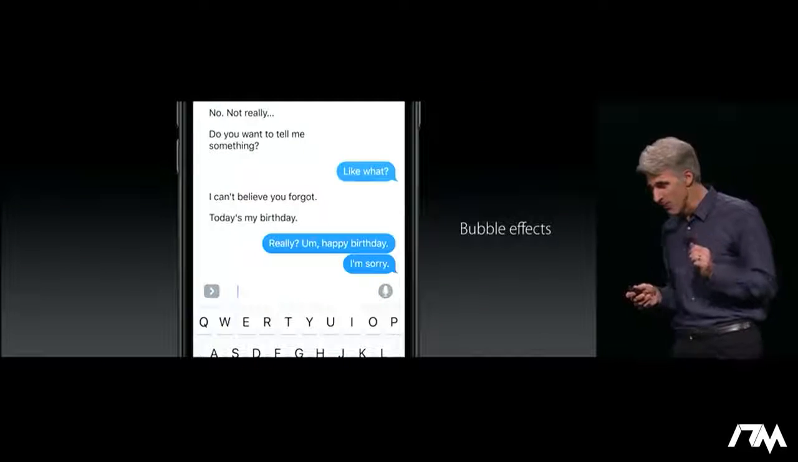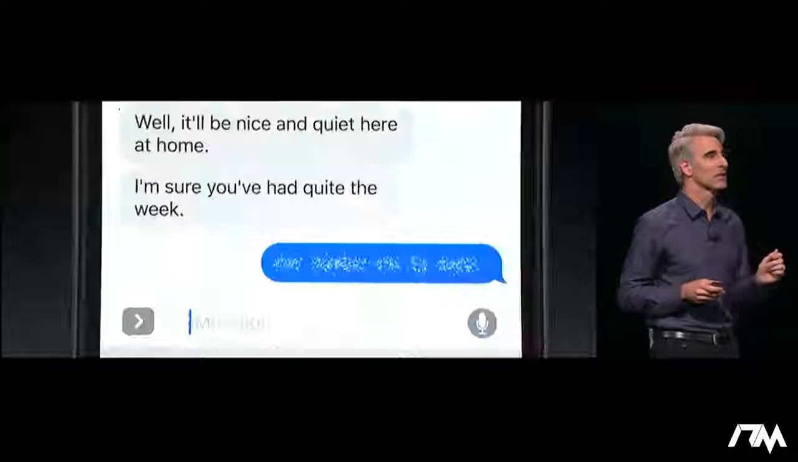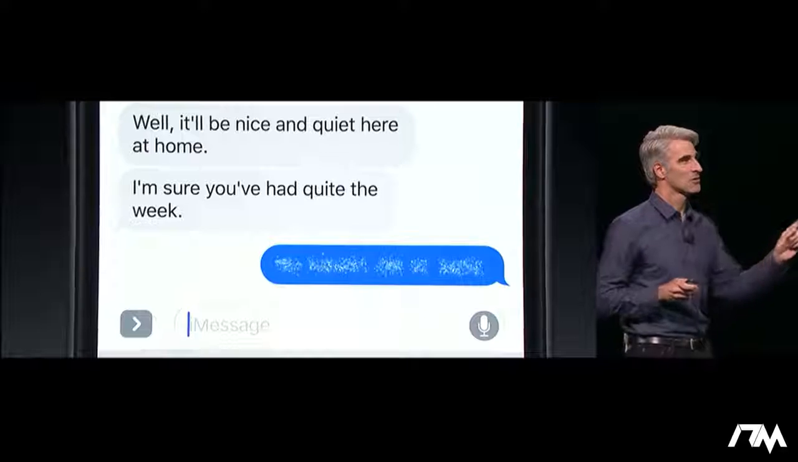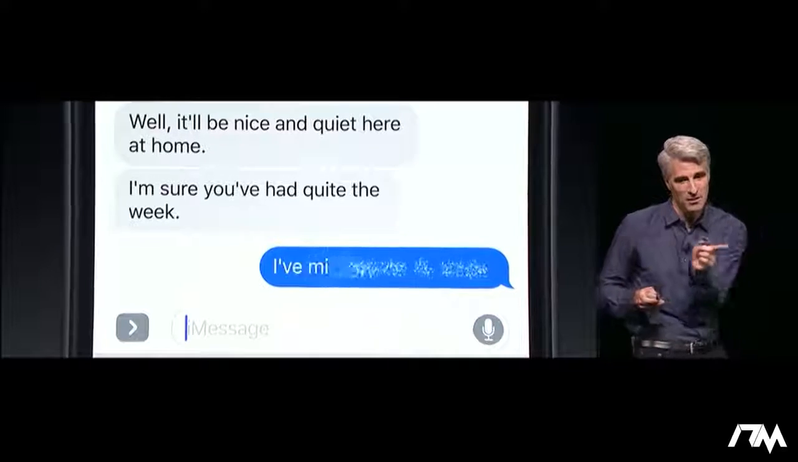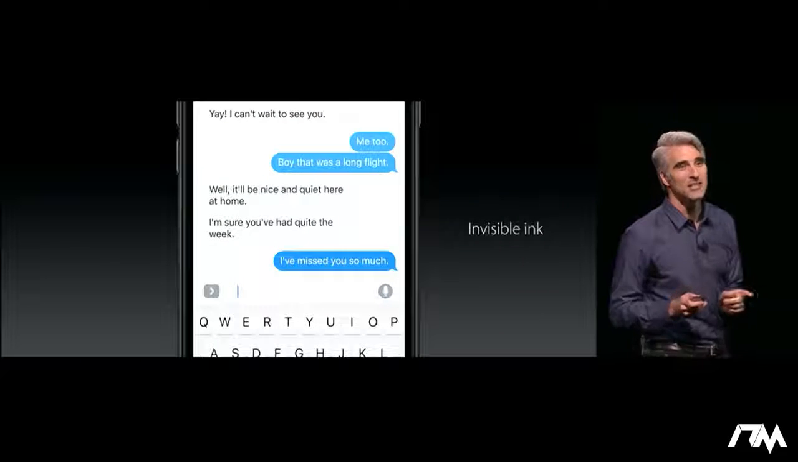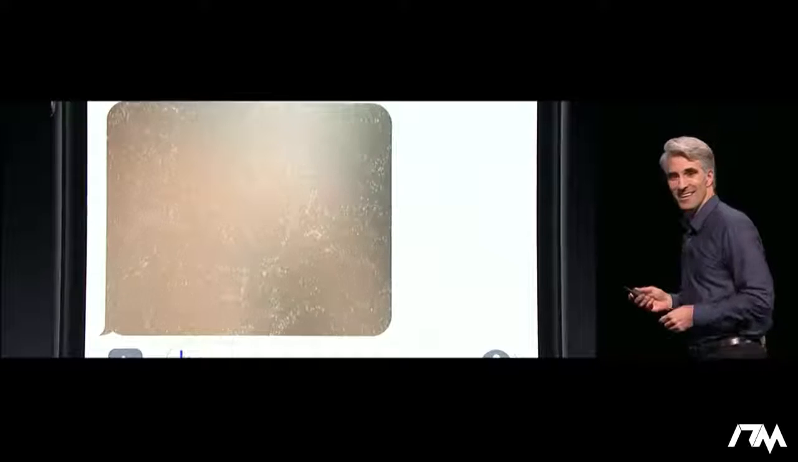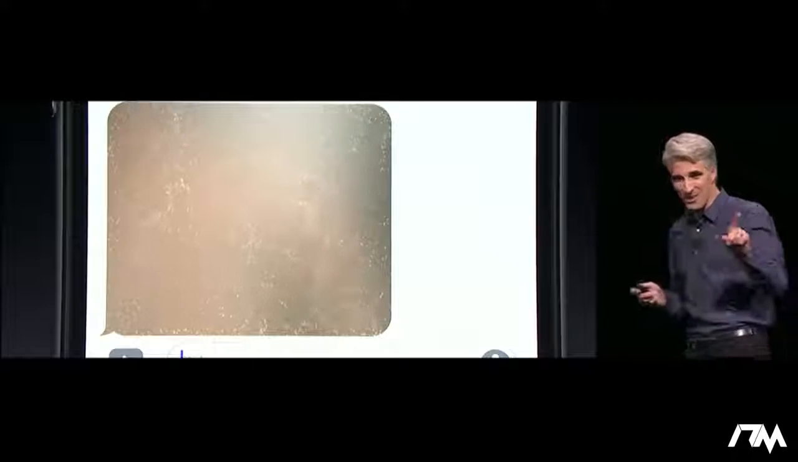And you know, sometimes you want to get across something personal. And invisible ink gives you the way to do that. So you can just slide your finger across the bubble and clear away the message like that. And it's a really great way to share a surprise. A little scared to see what's behind that. You can just slide across.